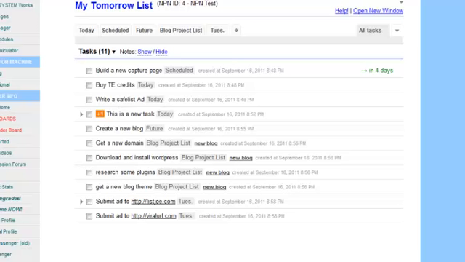So that's all I'm going to show you here. What I suggest that you do is go to your TomorrowList and play around with it. Add lists, organize it, put some tasks in, schedule some tasks, and figure out what you want to do. Honestly, that's the best way to figure it out, to just go in and start playing with it. So that's my video. I hope it helped you out. I hope this is going to be a part of your day, using the TomorrowList.